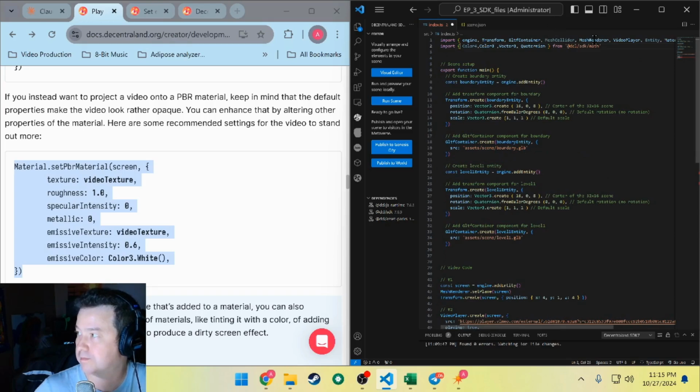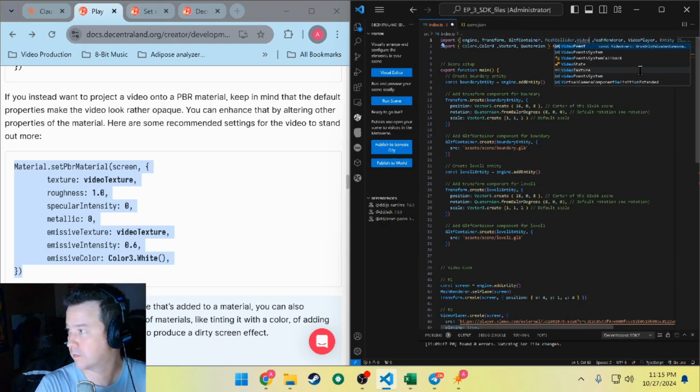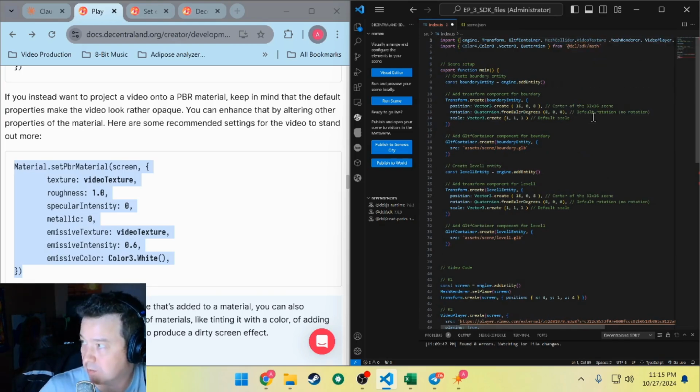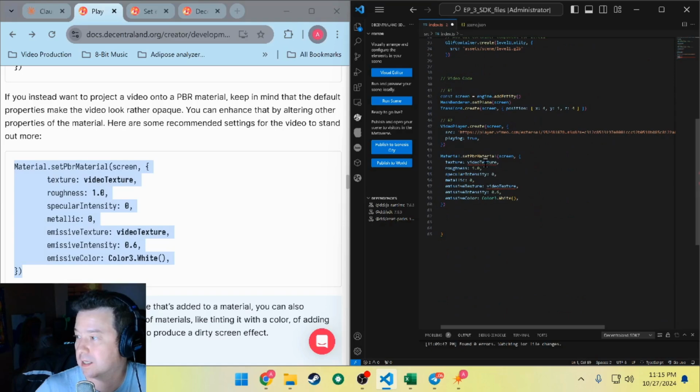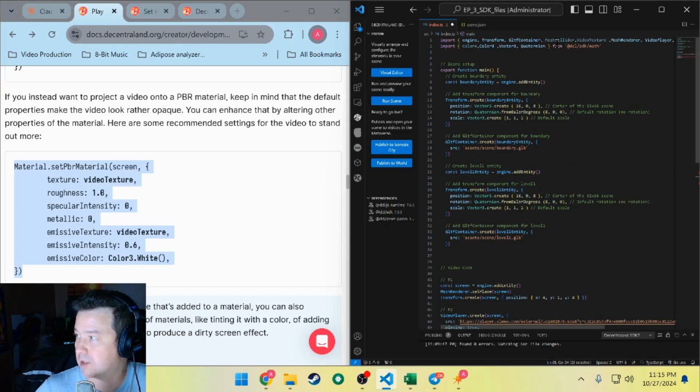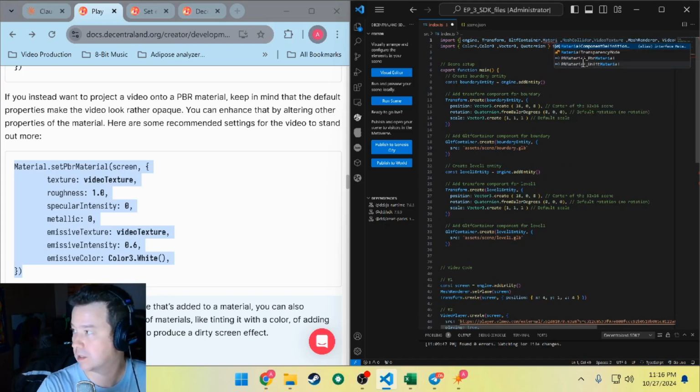Video texture. Oh, look at that, video texture, boom. Still getting an error there. I wonder if I have a material. Let's see. Okay, no, that wasn't it.